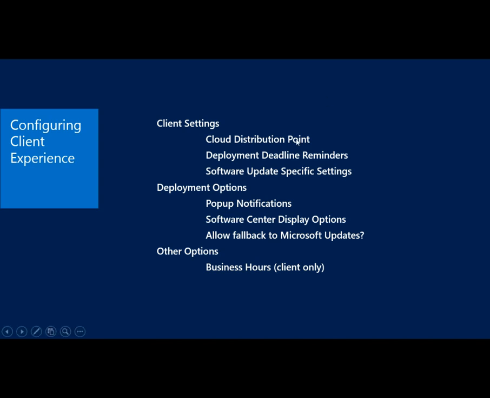So deployment deadline reminders back up in client settings. I'll show you where to set that up. Again, it's not really anything new, and then the software update specific settings, not anything really new, but I'll show you where it is. In terms of the deployment options, in the deployment you can set some pop-up notifications and Software Center display options here, and so that will dictate the client's experience.